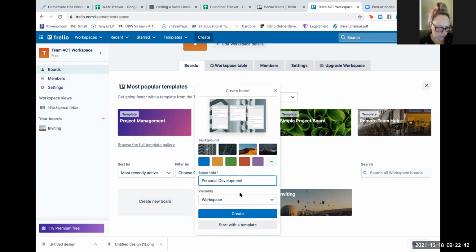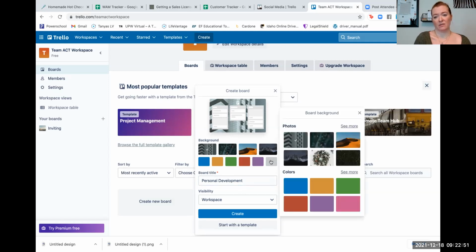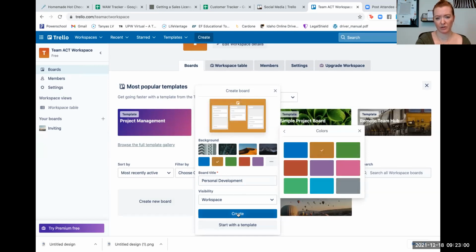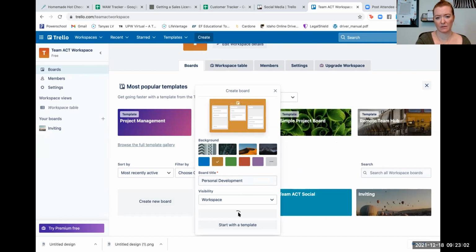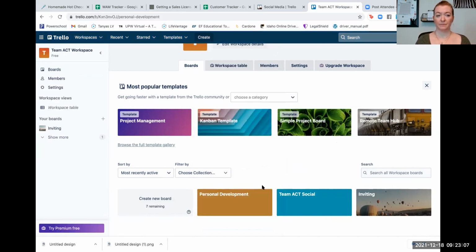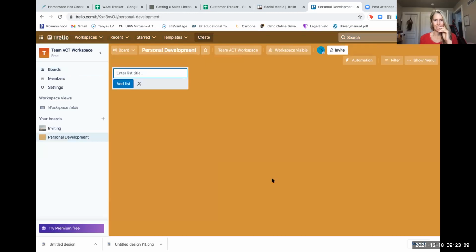This is so cool. Do I leave everything else as is, Crystal? I mean, that's up to you. You can do a picture, you can do a color as the background. It's for visual, but it's not important. And then for the visibility, just make sure you have your Team Act workspace. Okay, so we've got personal, oh, hello, orange. Orange is supposed to be a power color. That's why I chose it for personal development.